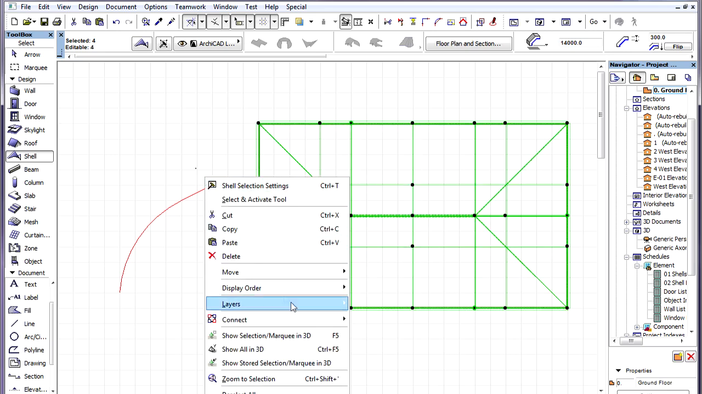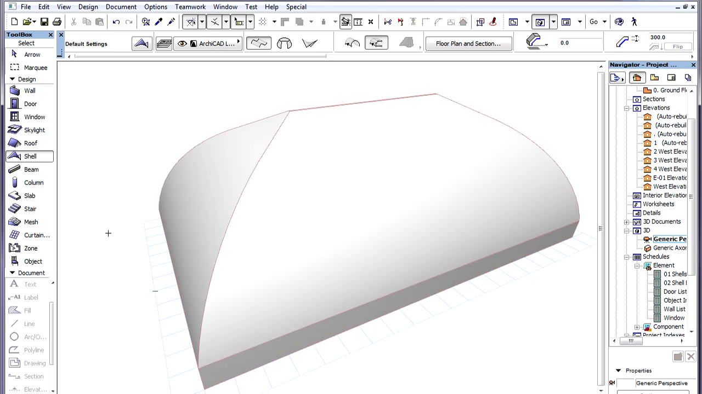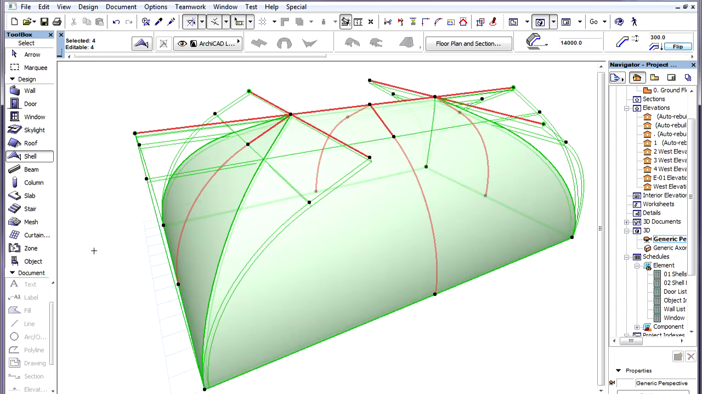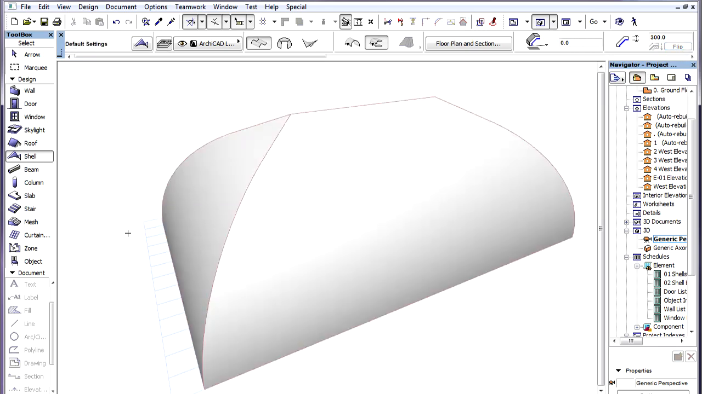Let's check the result in 3D. The last thing we need to do is flip all the shell bodies so the upper surface will be in the reference side of the shells. Now our hip roof structure is complete.